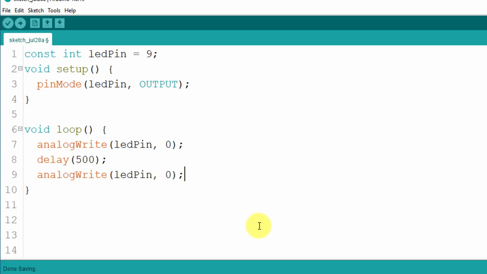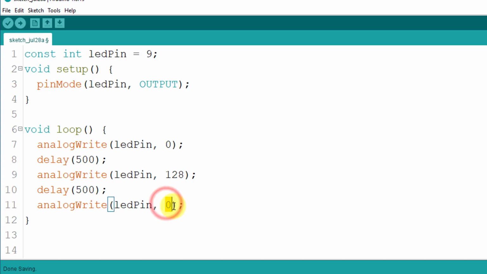Next, we will use the analog write function again, but this time we will set the value to 128. This will send 2.5 volts to the LED, to make it half bright or dim. After that, we will add a delay of 500 milliseconds, to keep it half bright for half a second. Next, we will use the analog write function one more time, but this time we will set the value to 255. This time we are sending 5 volts to the LED, so the LED will be fully bright. Finally, we add another delay, to keep it fully bright for half a second.